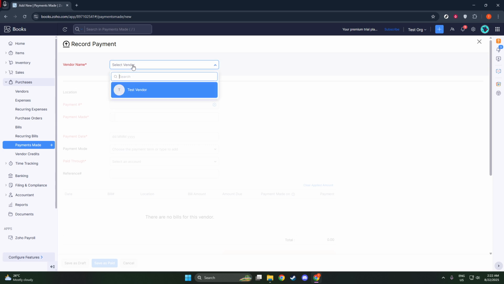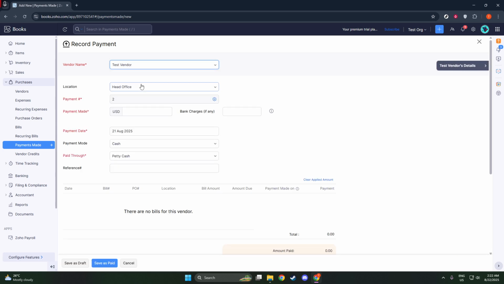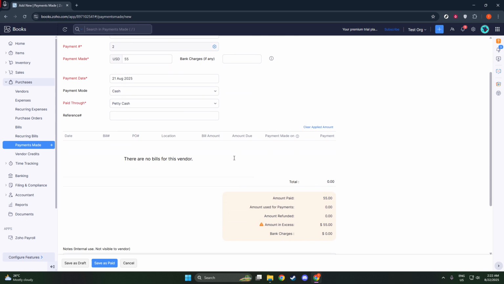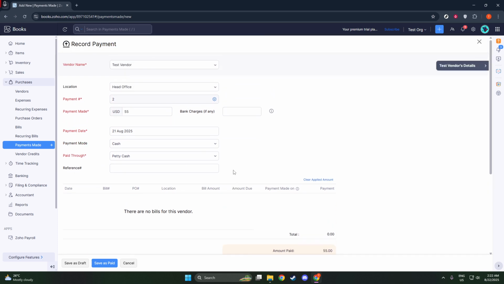Once you're in the Payments Made section, you should see a Plus New button, typically found at the top of the page. Clicking this button will open up the payment form where you can input all the necessary details to make your vendor payment accurately. Now, let's fill in the payment details.